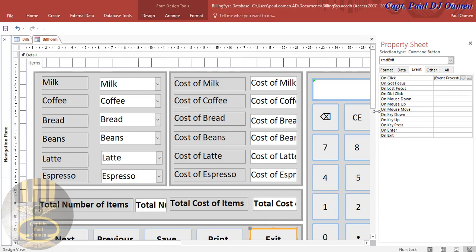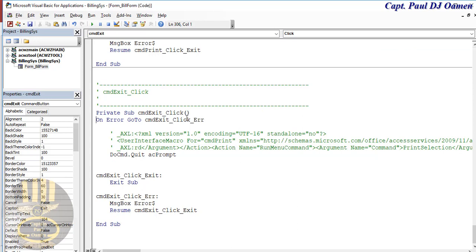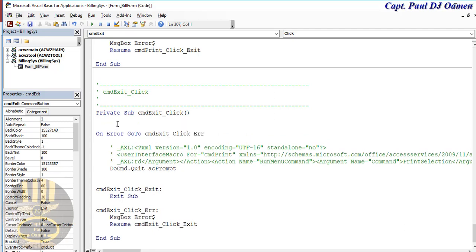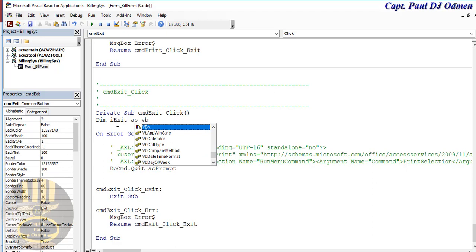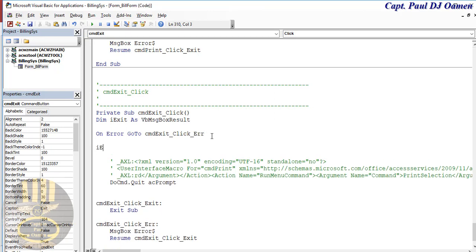So I'm going to select the button, select that very button, and come right here, and that is it. You see, if I click on it, it will just exit out. I don't want that, so I'm going to change this to dim I exit as VB message box results. Alright, so I'm now going to say I exit equals MSG box. Let's just enter a statement in there, confirm if you want to exit.